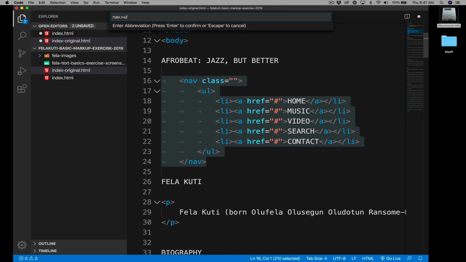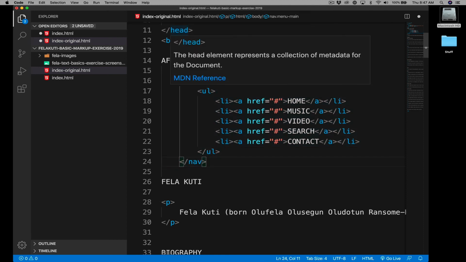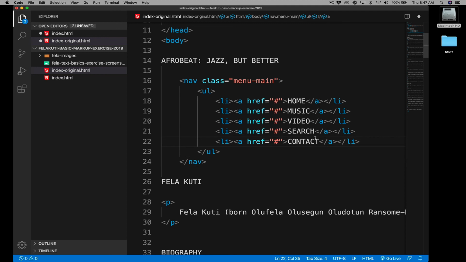I'm going to do dot menu hyphen main. So this will allow us to style this uniquely. Don't worry if we haven't done classes yet. I'm just going to press return, and there we go. A quickly marked up menu, quickly marked up bunch of paragraphs, consistency. It's a beautiful technique.